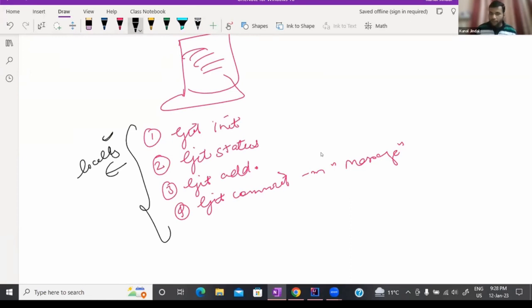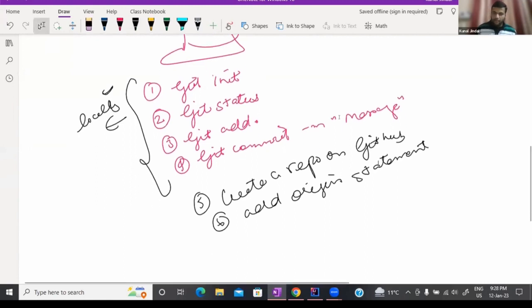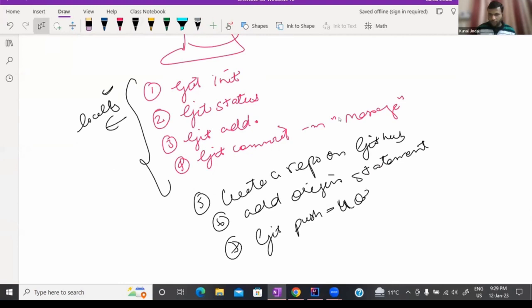If you have to upload it to GitHub, then comes the next step. You have to create a repo on GitHub. Then just add that origin statement, the git remote add origin statement. I am just writing it like this. In your terminal, just write this statement. Then simply do this: git push -u. It is -u. And I will share this PDF in the group today after the class. git push -u origin master.